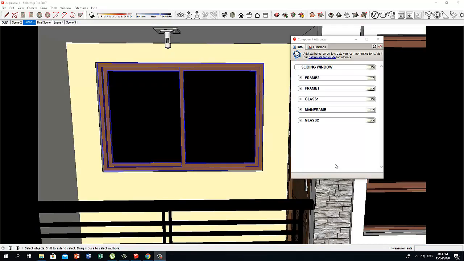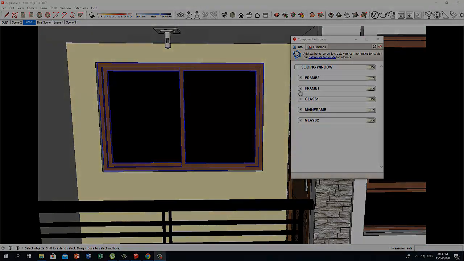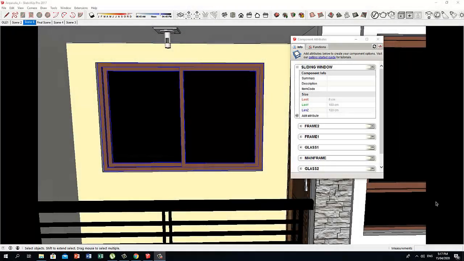Let's go to our main component, the sliding window, to input some attributes. In the size attribute, length x simply means the length of our component along the x-axis, and in this case it's the thickness of our sliding window. Length y is the length of our sliding window, and length z is the height of our component. Let's click this one, the length of our sliding window.